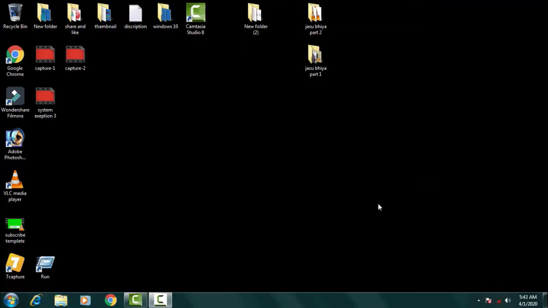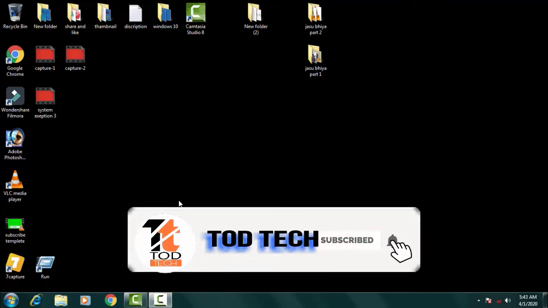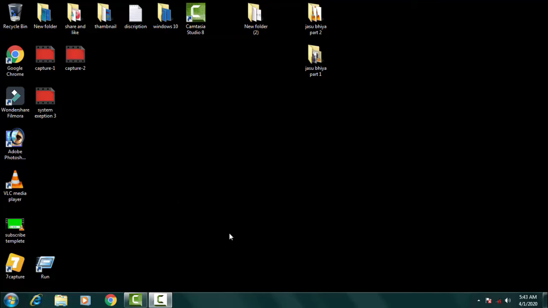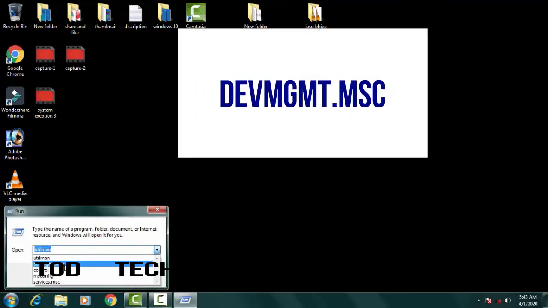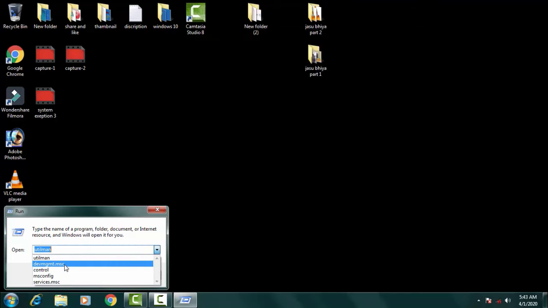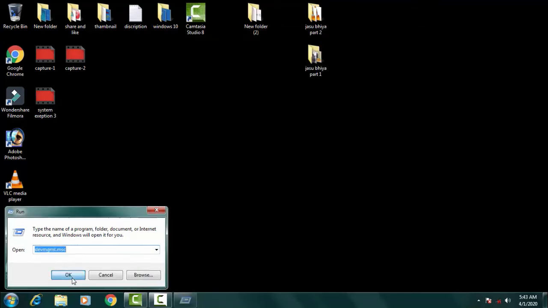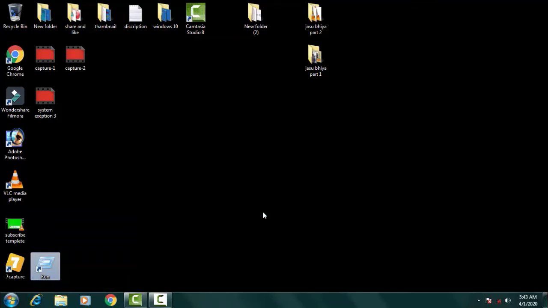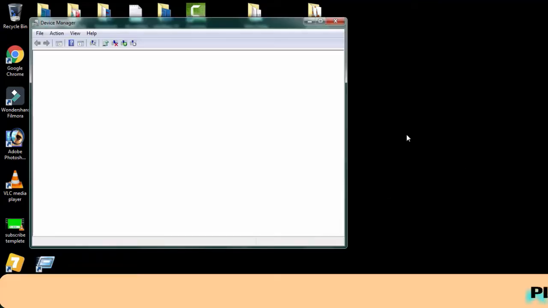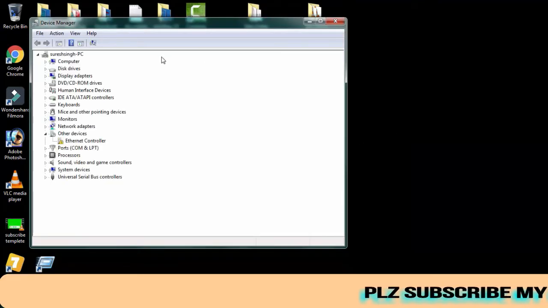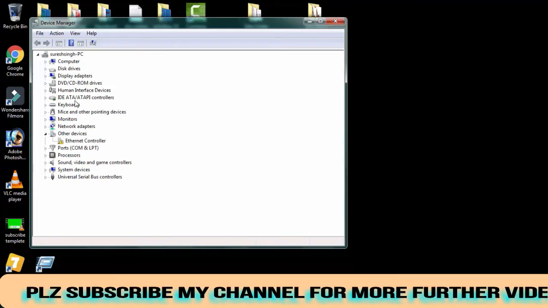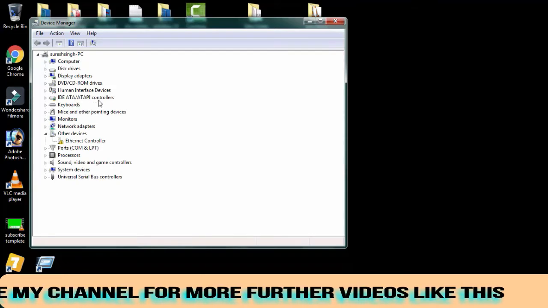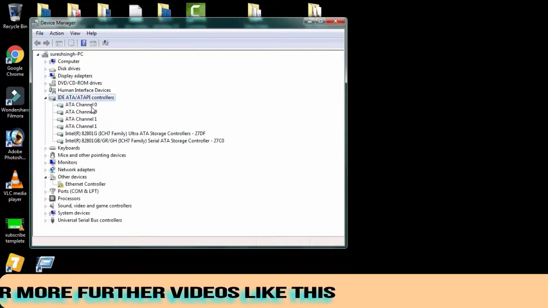In the first method, you have to open the device manager. You can follow the process or you can directly open the device manager, or you can go to Run. In Run, you just have to type devmgmt.msc. Then you have to click OK. Now, you can see the drivers of the hardware of IDE ATA/ATAPI controllers. You have to double click on this.